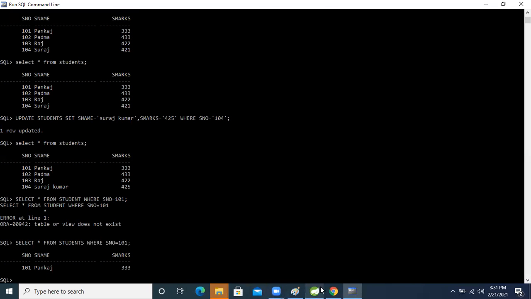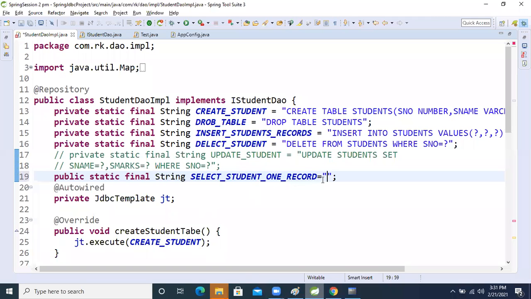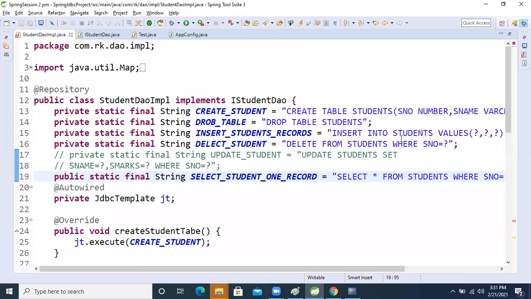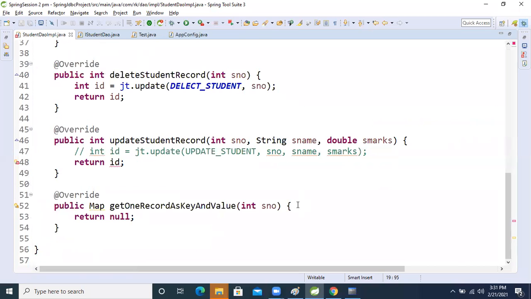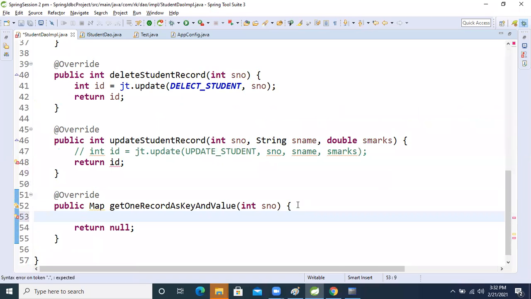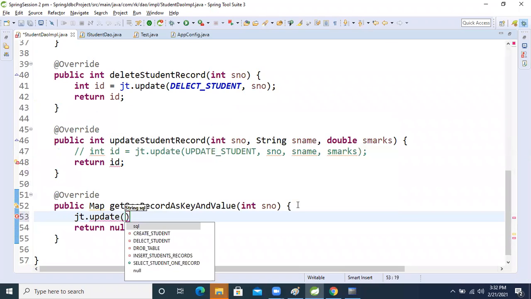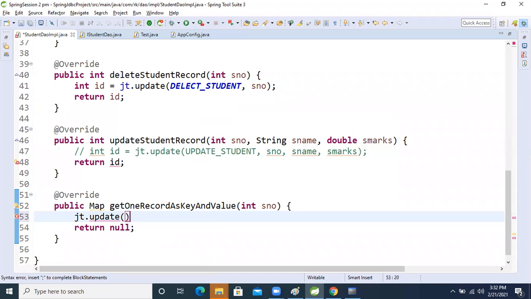Now copy this one, come here and paste it. After pasting that, here we will take a placeholder, question mark. Then come inside that, jt dot update. Here we will just pass that query, this query.